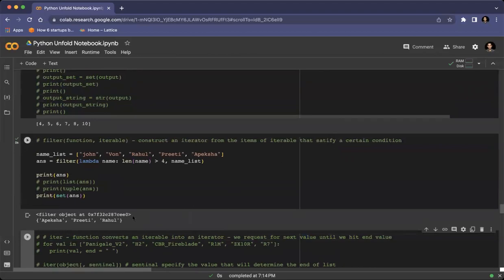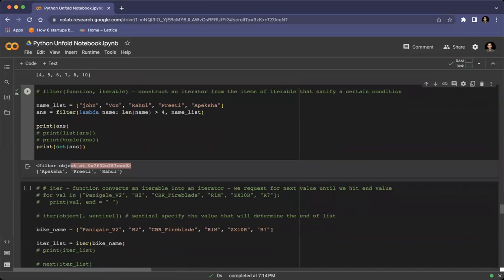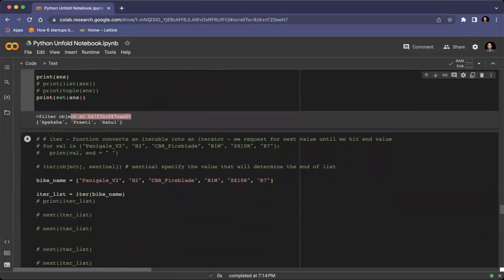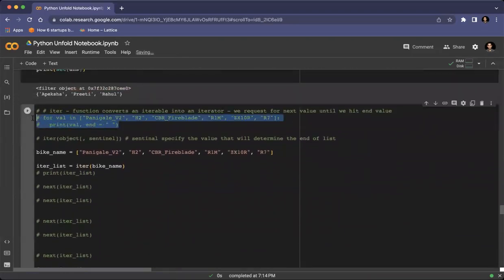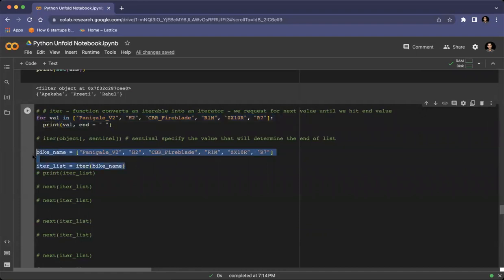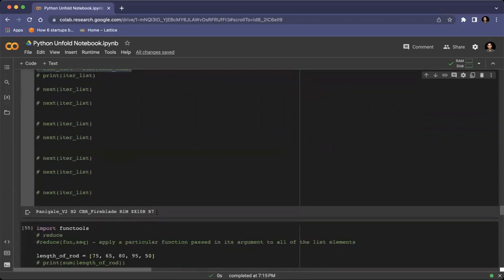Here you were getting the object of an iterator, and then you started iterating on it with the help of a for loop. You come to Apeksha, Preeti, Rahul, and yes, you started iterating. But what happened internally? Here I'm just telling you how the for loop works internally. This is my array. Print each value. It's very straightforward. It has printed each value.